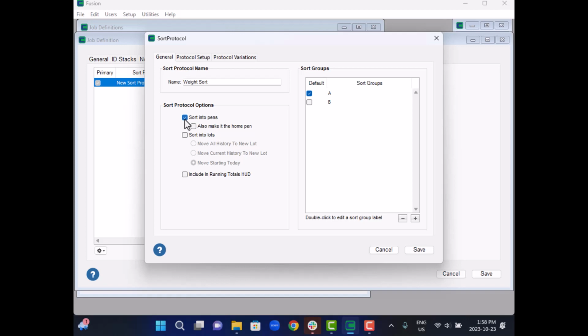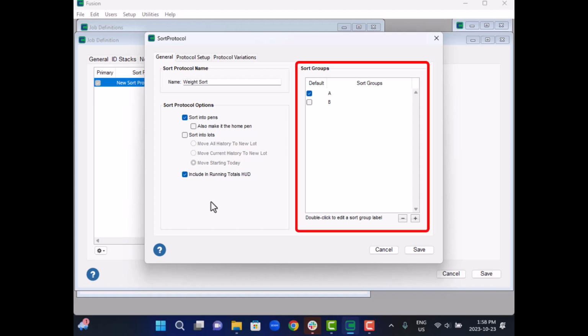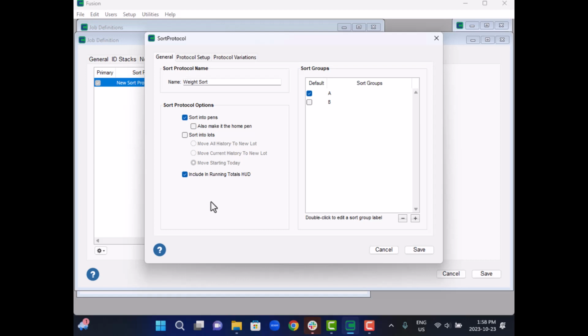Additionally, let's ask Fusion to keep account of how many cattle have been sorted in each direction by turning on this option. The ongoing totals will be displayed in one of the job HUDs as the job progresses. Now, let's look at the Sort Groups section. How many groups do you anticipate sorting the cattle into? For this example, we're planning a two-way sort, so we'll only need 2 sort groups, but you can create as many as necessary.